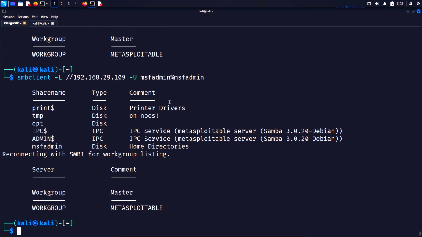If you have a username and password, then you can use smbclient like this. So here we were able to get one more share called msfadmin, which seems to be pretty good, right? So we were able to log in by specifying the username and password. Username, percentage, password is how you give the credentials. So this is how you use smbclient, but this is not the end. You can use smbclient for more purposes.